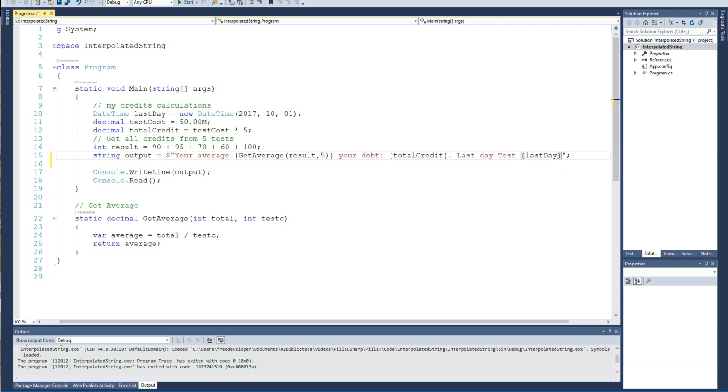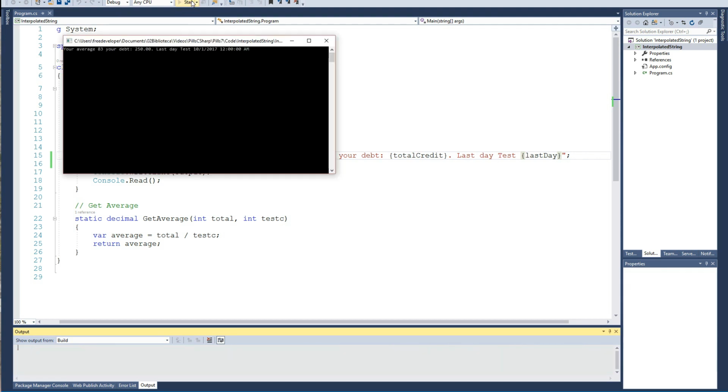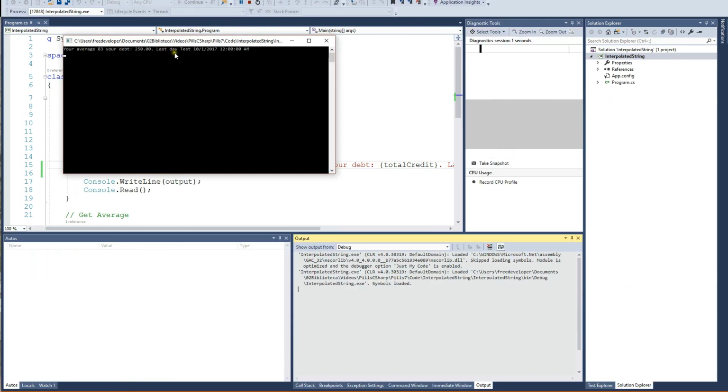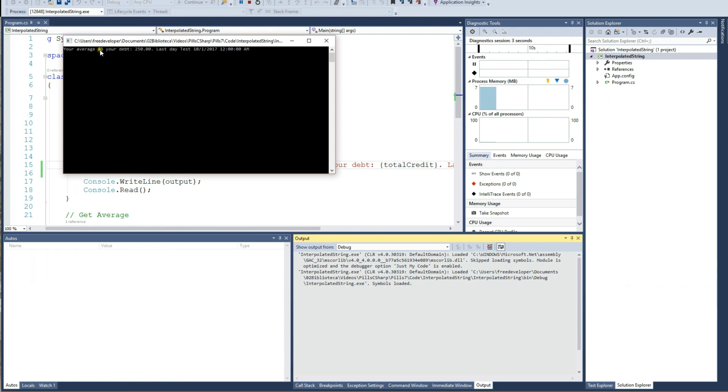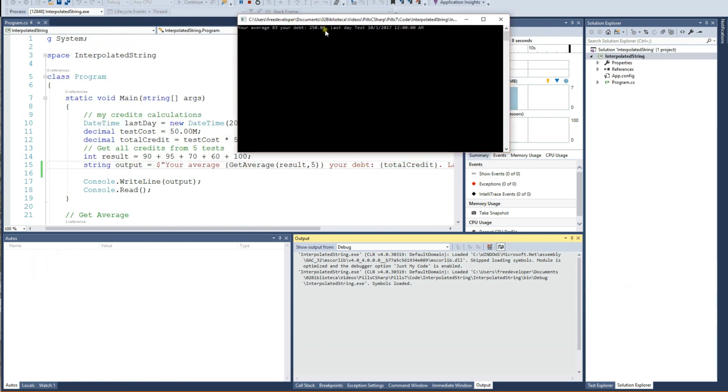Now, we compile this. Okay, and now you have the result here. You see, you get your average 83. This is the result of the average function, the total debt, and here the last day.